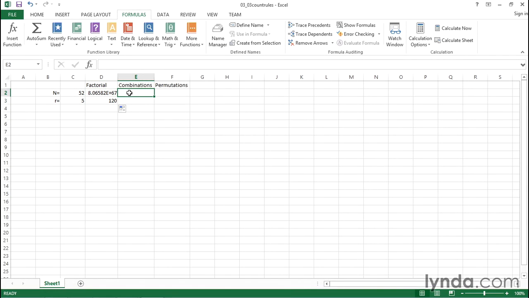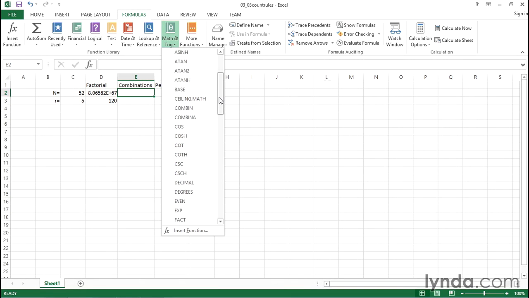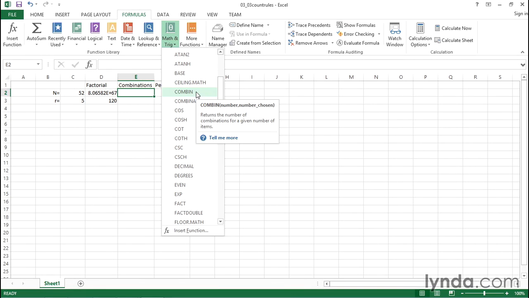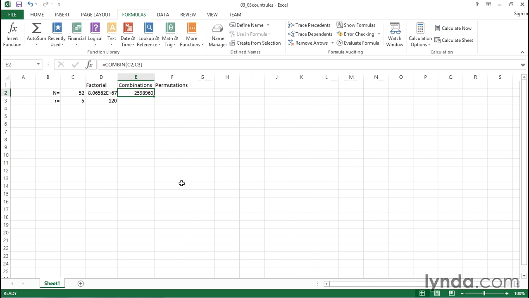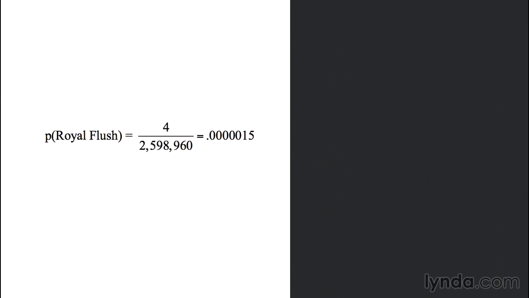And now we'll take a look at how Excel handles combinations. Once again, we look in Math and Trig for COMBIN. That's the combinations function. The number in cell C2 and the number chosen, that's in cell C3. Click on OK. And there's the 2,598,960.